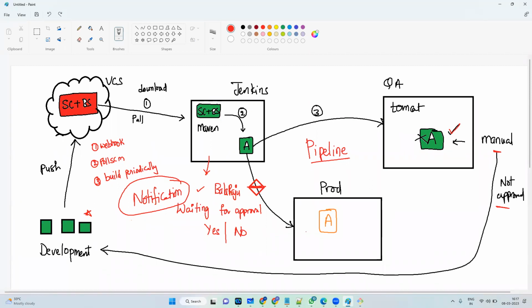Likewise, how do you automate this entire process with notifications? No, sorry, not notifications. These concepts: webhooks, poll SCM, build periodically. Likewise, constraints. How to add constraints?